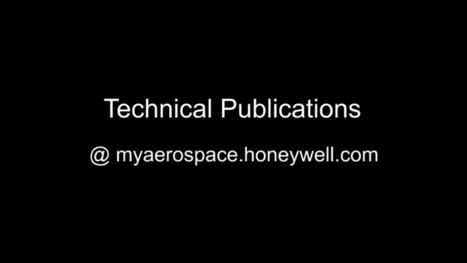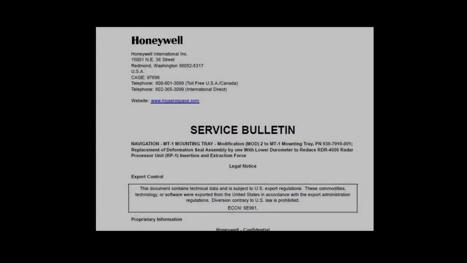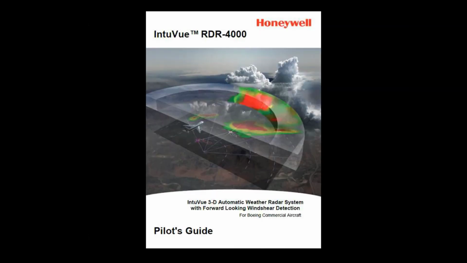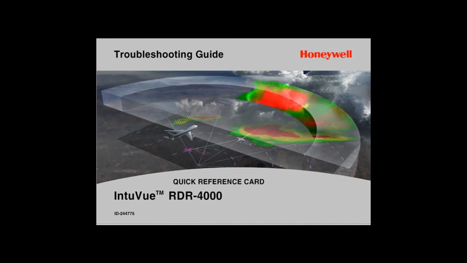Technical Publications website also has other information, such as service bulletins, service letters, a pilot's guide, and a pocket troubleshooting guide.